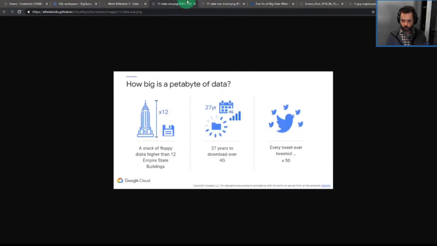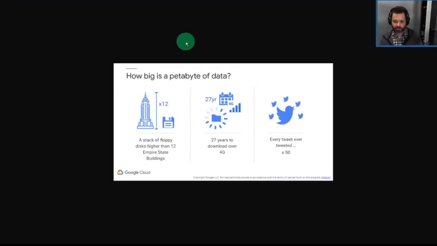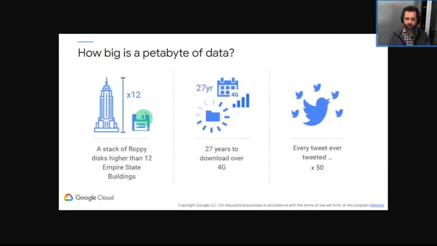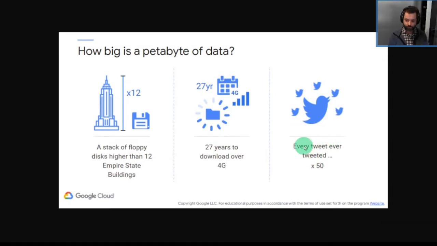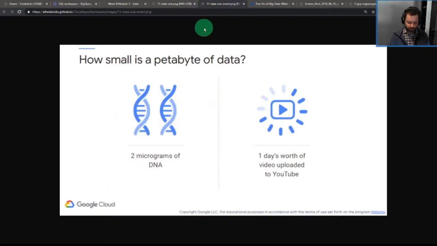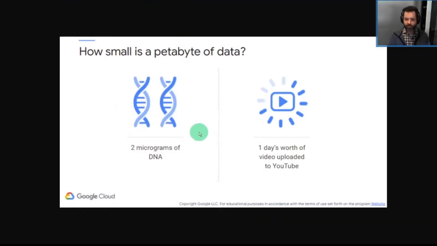Now, with big data, it's kind of interesting to talk about the size. So here's a couple of images from Google. A petabyte of data is a stack of floppy disks higher than 12 Empire State Buildings, if we all remember what floppy disks are, hoping you do. Every tweet ever tweeted times 50, but it's also small. So we can encode 2 micrograms of DNA in a petabyte of data, or 1 day's worth of videos uploaded to YouTube. Again, this is probably going to be dated by the time you watch this video, but effectively a petabyte is just a massive amount of information.